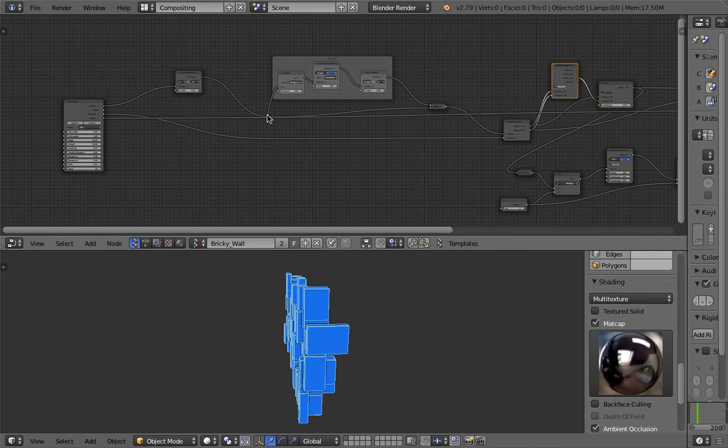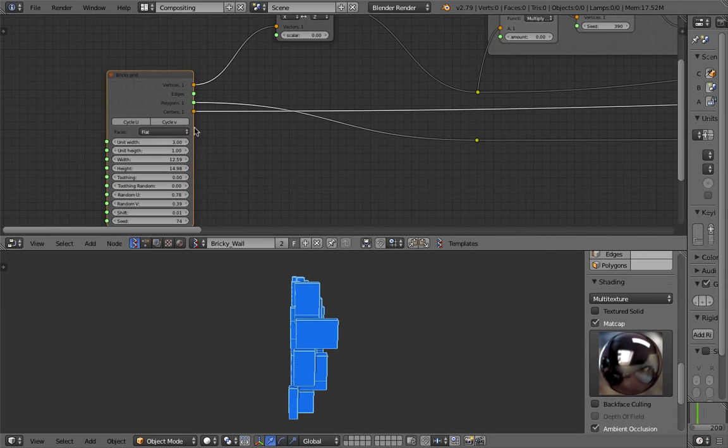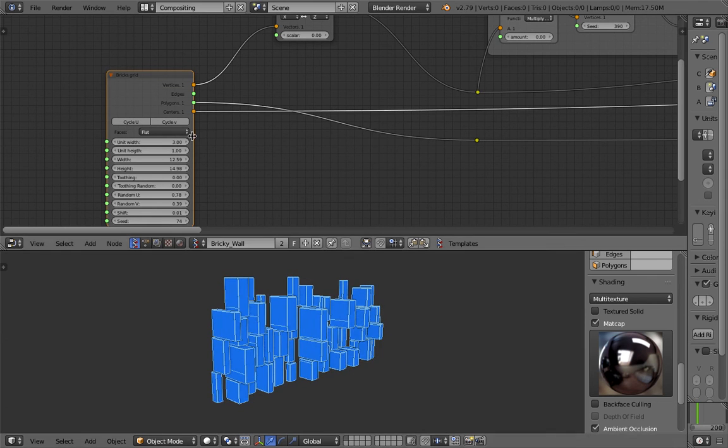Okay, so there you go. That's a bricky wall setup. Definitely can be improved. I know this is not perfect, but still pretty useful.